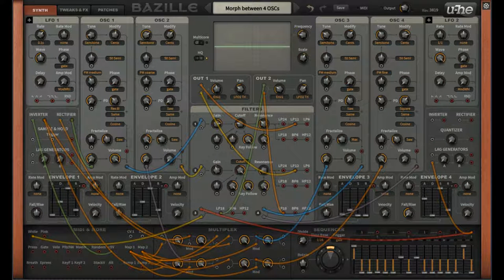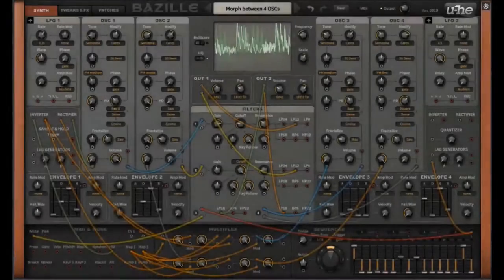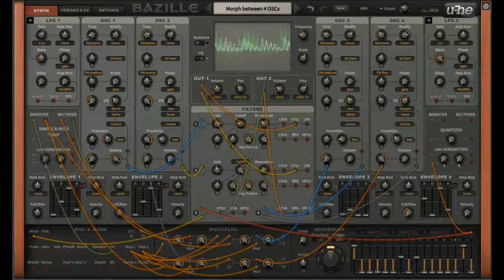Let me demonstrate what each of the components contributes to the sound before I talk about how the 4 oscillators are switched on and off and how the 5th component, the white noise, is implemented into it.